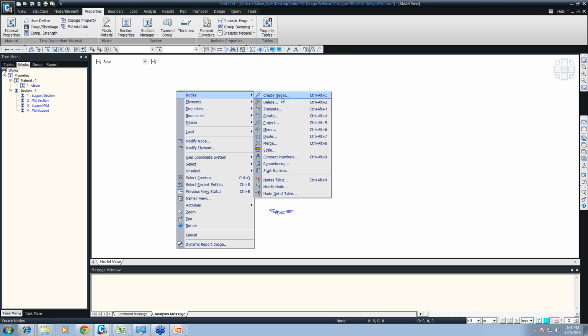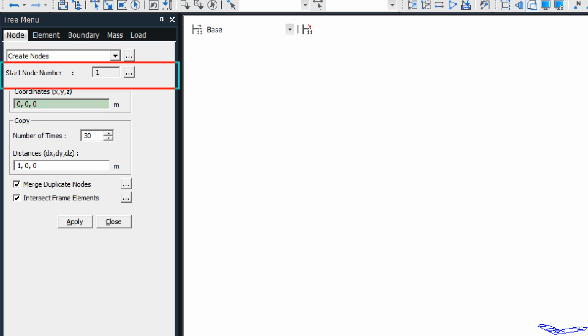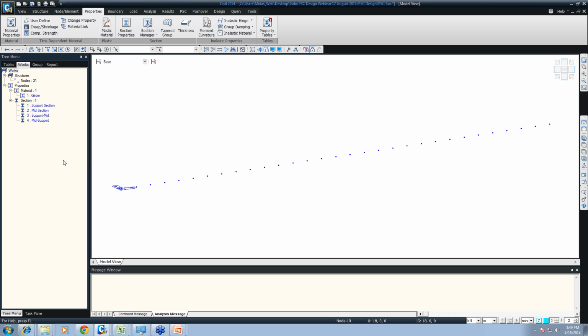For creating the model, we can go to nodes, create nodes. Suppose I am creating nodes copied 30 times. The 1 here means that the first node that will be created will be given the number 1. It will start from 1. It will copy that node 30 times, at a distance of 1 each. So this is what it means. If I click apply, it will directly create all the nodes together.